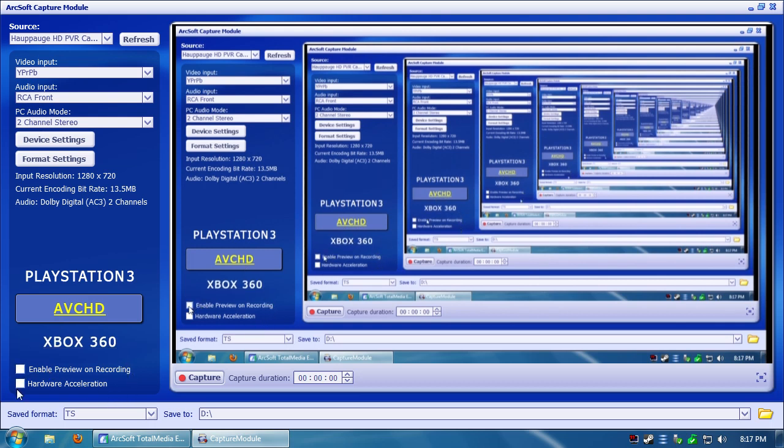And then I have these unchecked. The reason I leave this unchecked is because you don't want to get that audio feedback. If you have the preview going while you're recording, then you're going to get audio feedback. And then I leave hardware acceleration off because that'll just take up CPU cycles and it'll lower your frame rate when you're in game. So you don't want that.